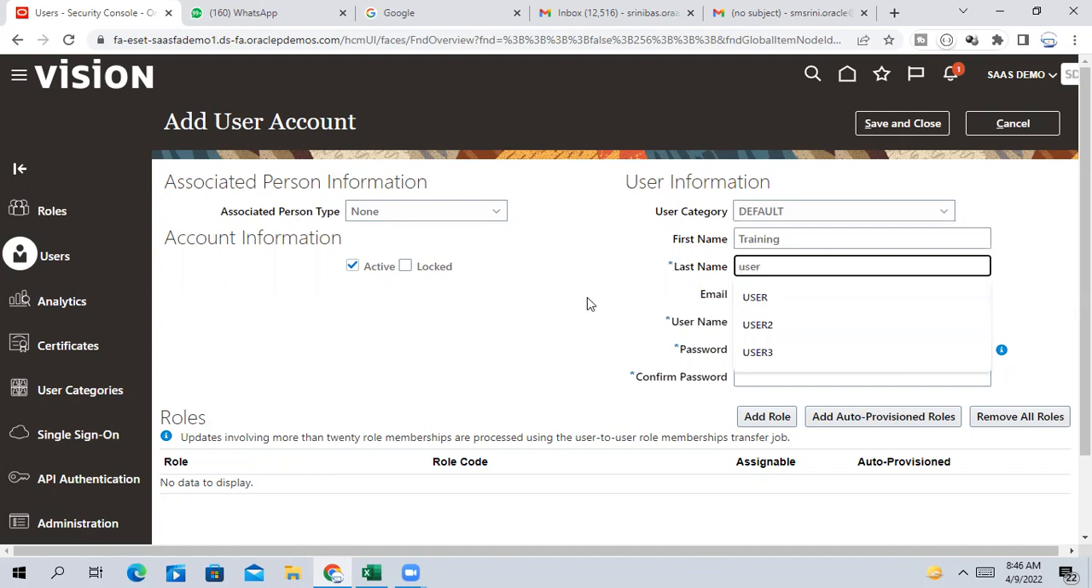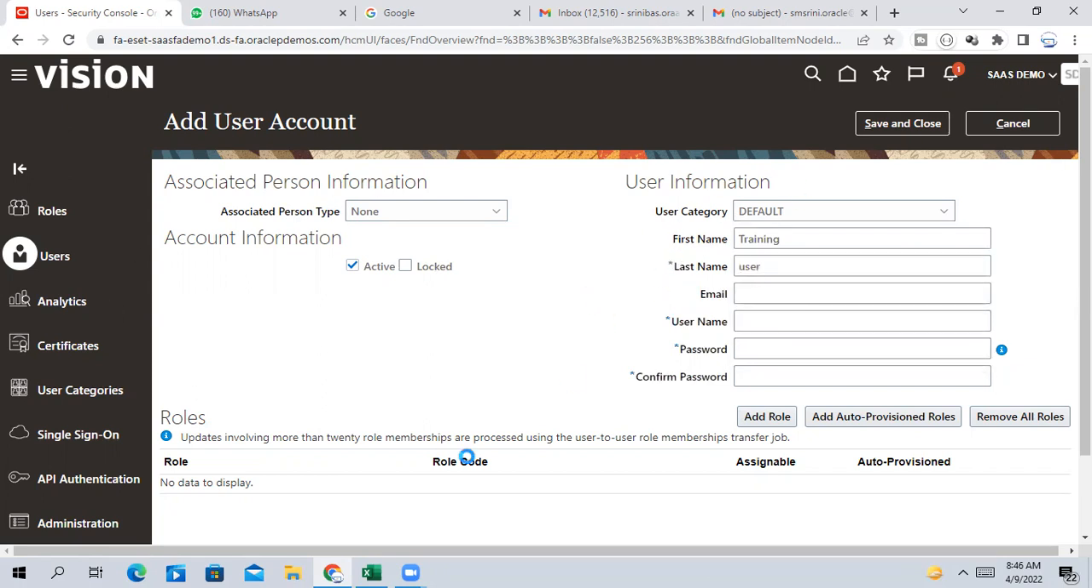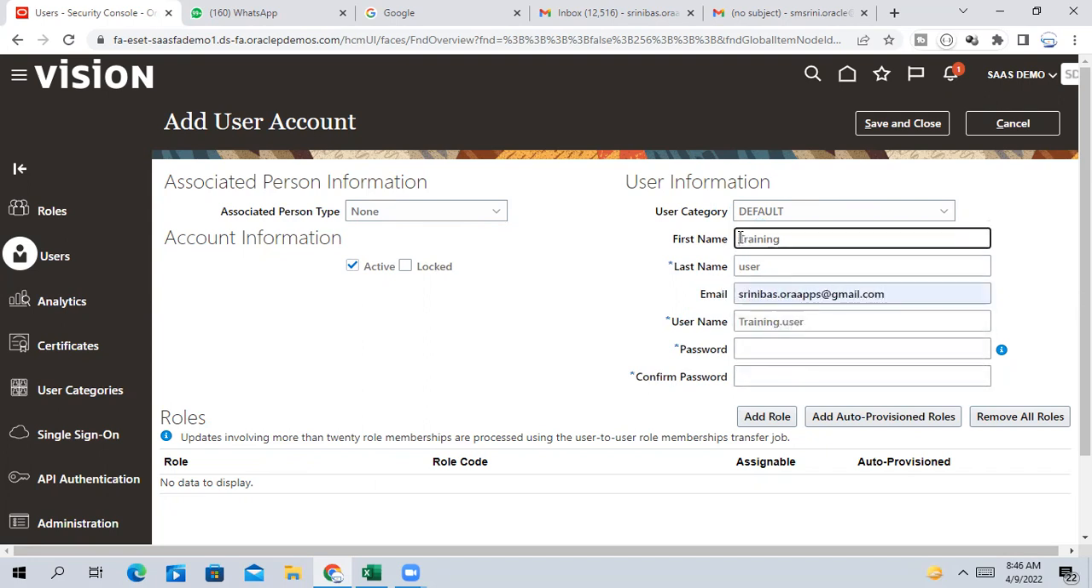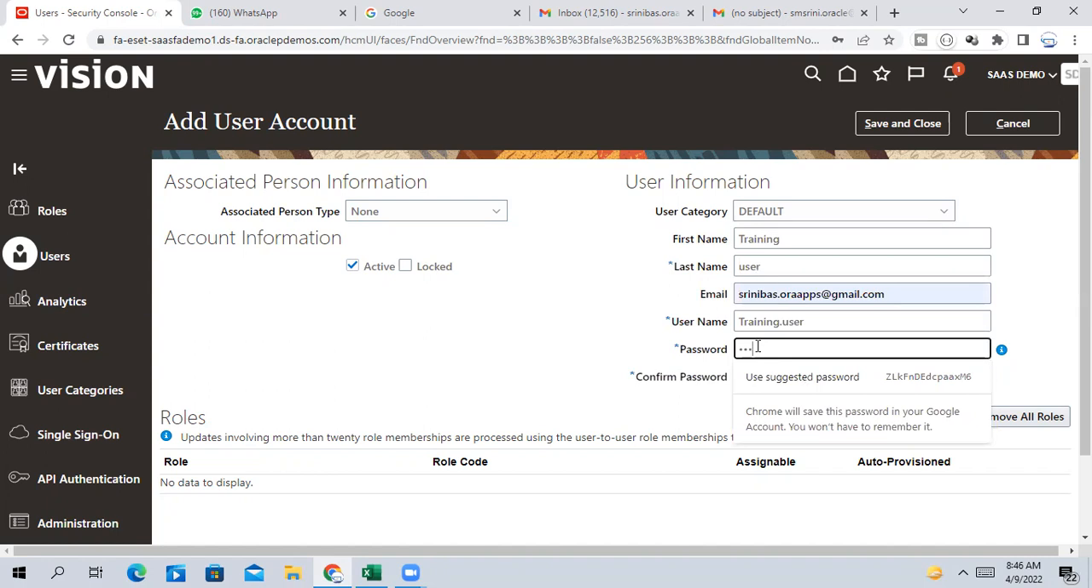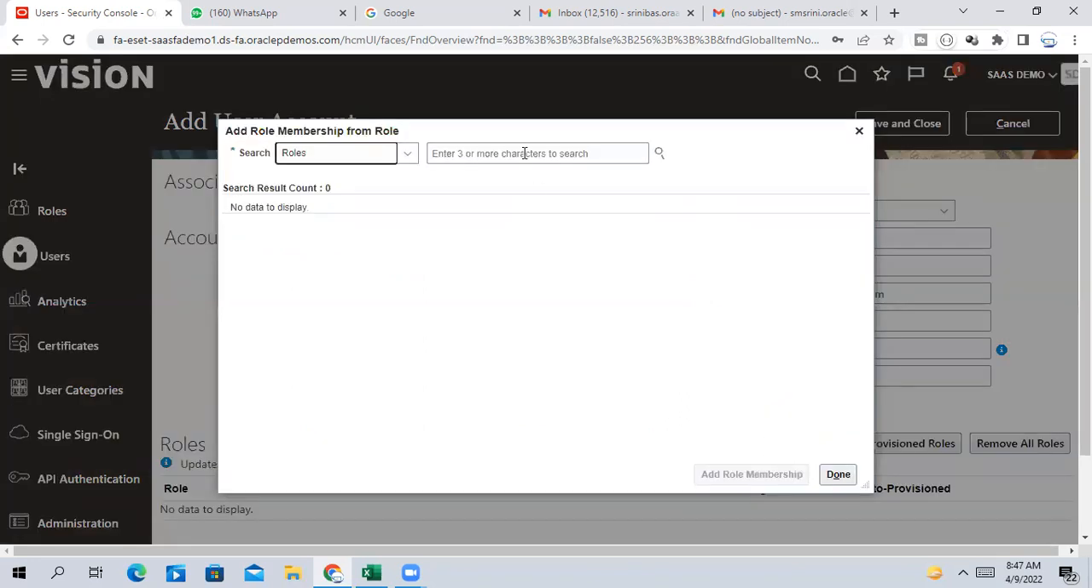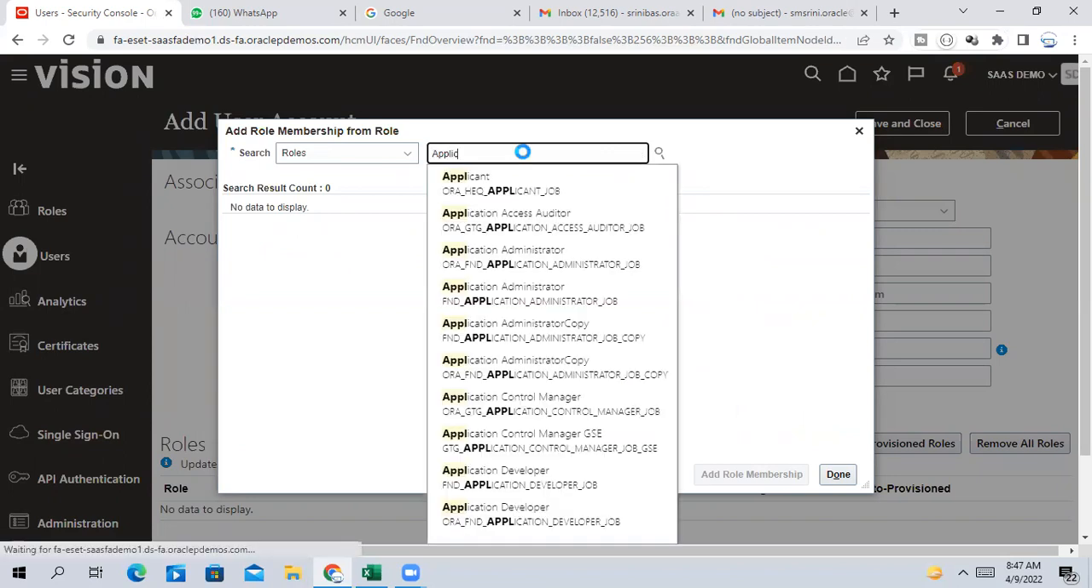So I am going to create one new user, and you can see what things are required. You have to give your email ID, your first name and last name, and you have to give one password. Then add roles. If you click on add roles, the first two are very mandatory roles. The first role you have to give is the Application Implementation Consultant.